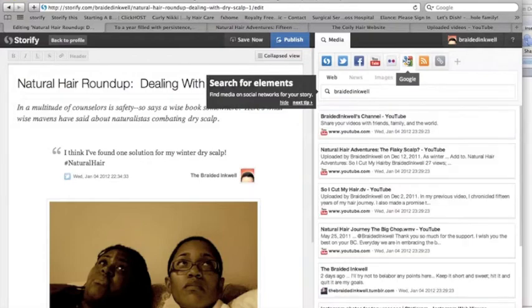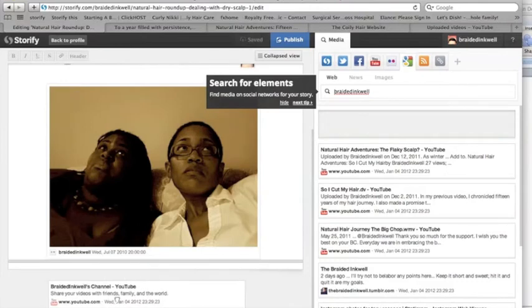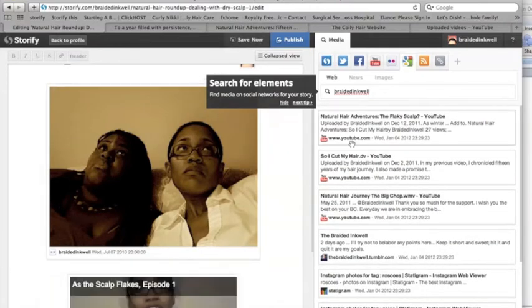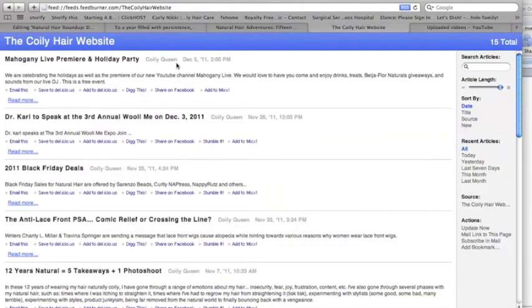Let's try Google. I do a search on Braided Inkwell. These are the results that come up. Okay, so I'm going to just drag and drop the first result. Okay. And let's try an RSS feed. Now, I'm not sure how this is going to work. The last time I tried this, it did not work, but hopefully, I'm sure you'll get the idea.